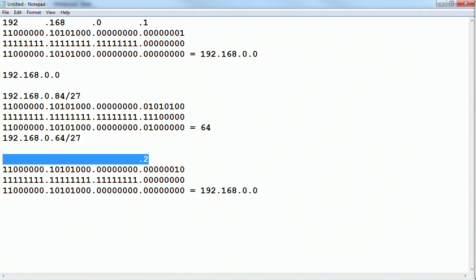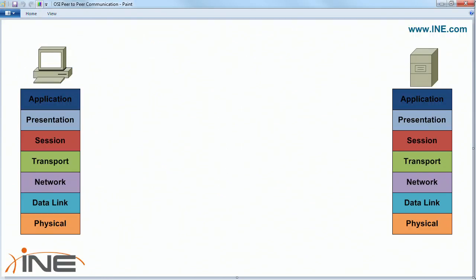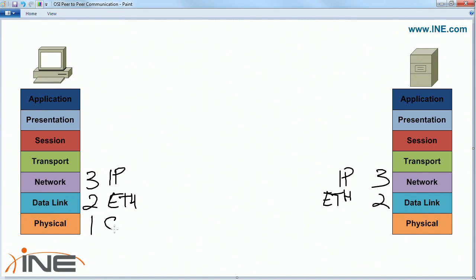Now when we look at this in comparison to the OSI model, the layer 3 network layer is where IP is working. Layer 2 is where we had Ethernet. Then layer 1 here, this is our physical network. So these are our copper cables.